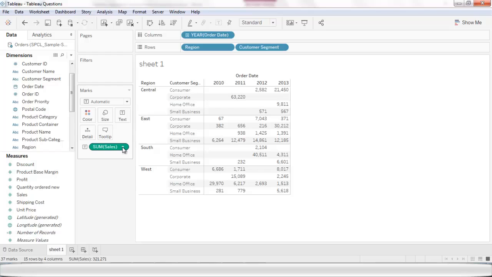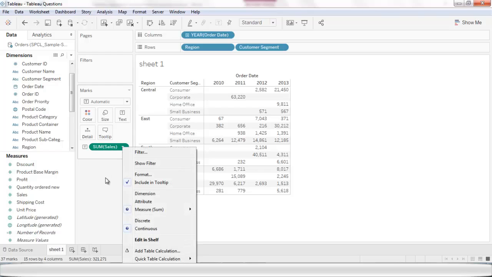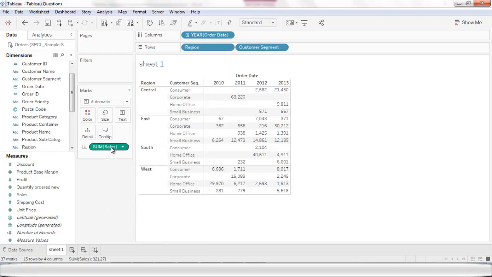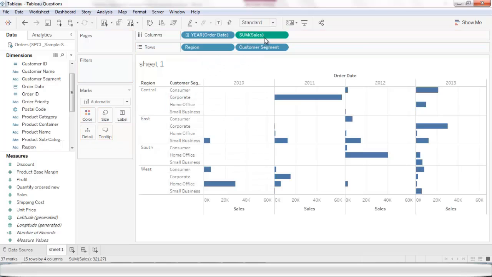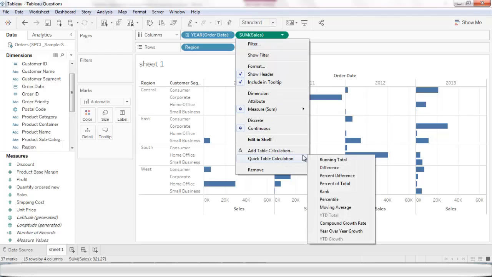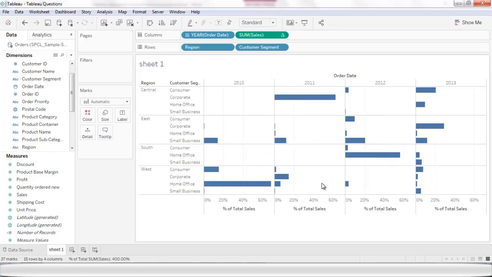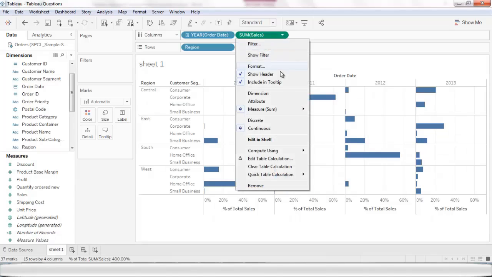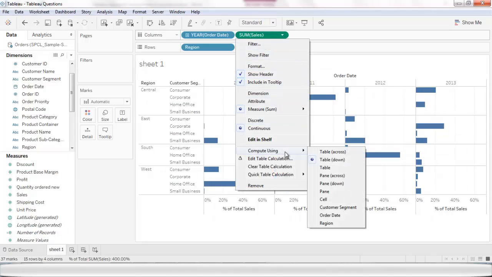If I now find the percentage, or I can put it here as well in order to get the bars. If we put the quick table calculation, percentage of total, and now this is the percentage of total, and it is being computed across the table. But we have a question.